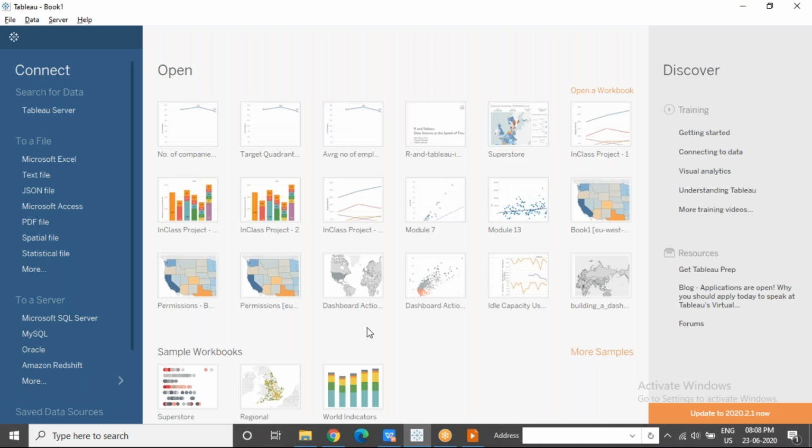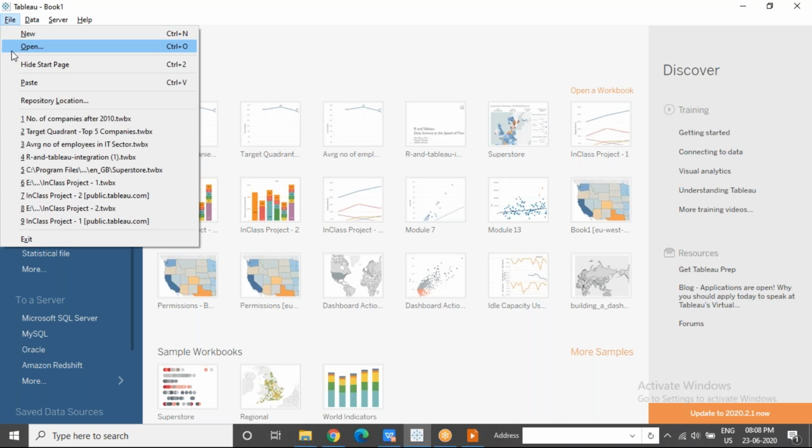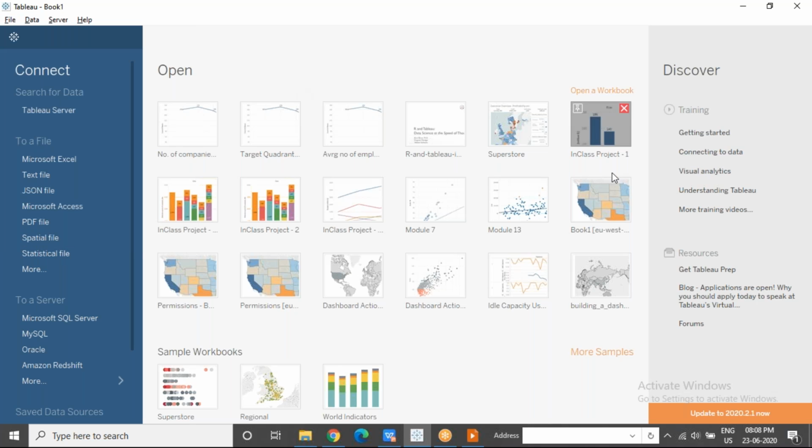Then the middle section is the open section where we can see the workbooks that we have previously created and saved on our desktop. Okay, and you can also open it from the file menu. Then we have discover section, which is more like a training section. All right, so this is about the home page.